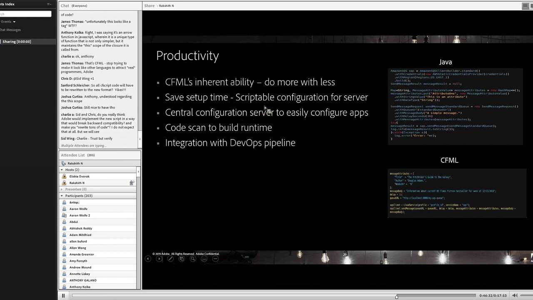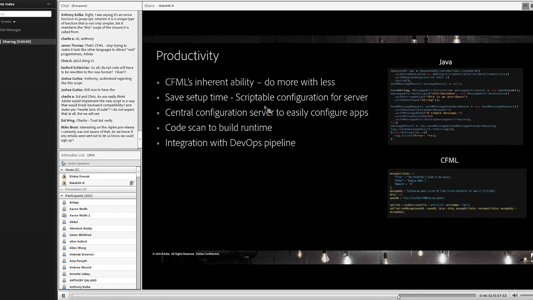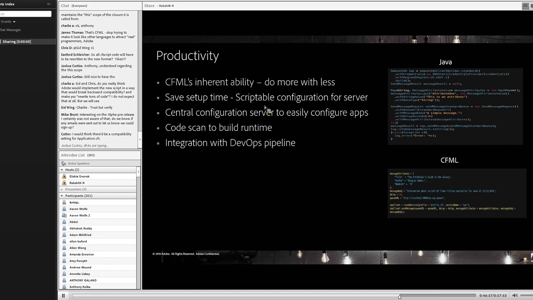As I said, there will be significant saving of setup time as well, because we will now have a scriptable configuration through the CF setup tool that I spoke to you about. Centralized configuration, perhaps in a future version, but we are focusing on that as well. Code scan to build a runtime. It's like building your own runtime and integration into DevOps. So all this will contribute significantly to the productivity of ColdFusion 2020.